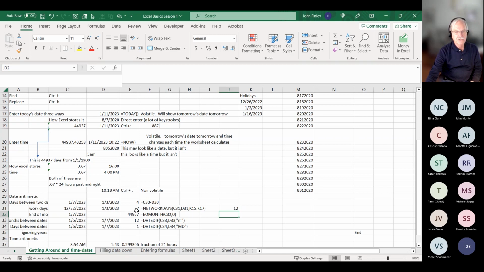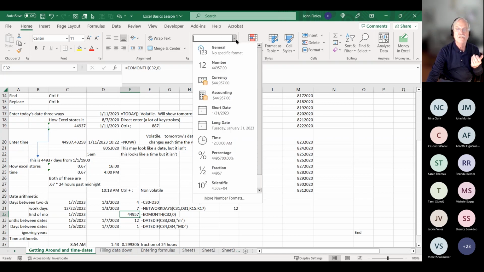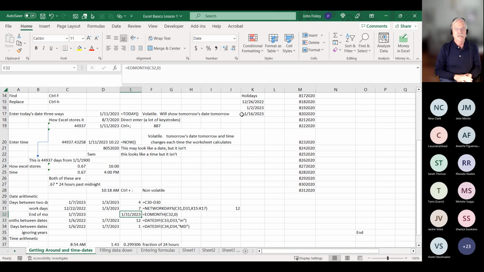Excel also has a function for the end of the month. So this is EOMONTH, and we'll go up here, EOMONTH C32, which is 1/7 of this year. But notice it shows it in days. If I change this to date, it tells me that the end of the month is 1/31/2023. Now, this number back here tells you how many months to calculate.